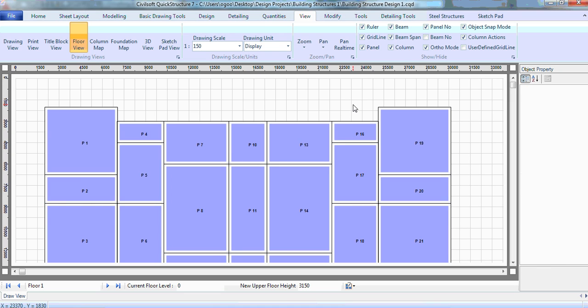Next, I will now show you how you can also sketch in your beam span and your column points in AutoCAD and read them into the software. So I will exit from here, then go back to AutoCAD.